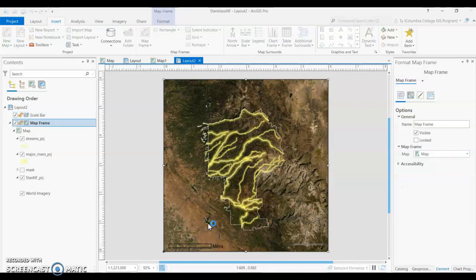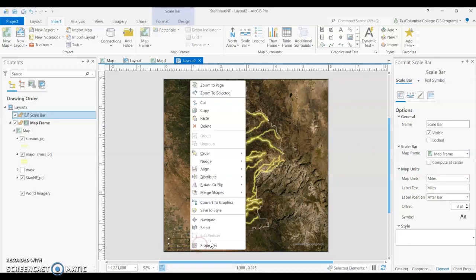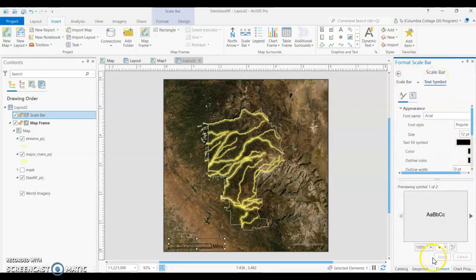And then you can see that the color of the text in the scale bar is hard to see, right? The black. So we want to change that. So let's select the scale bar and right click and make sure we open up the scale bar properties. First, let's change the text. So here's our scale bar properties on the right side of the map here. We're going to select text symbol first. And let's change it to something that's going to be a little bit more visible on that background. So here's the color. I want it to be something like 30% gray and hit apply. That's a little easier to see.